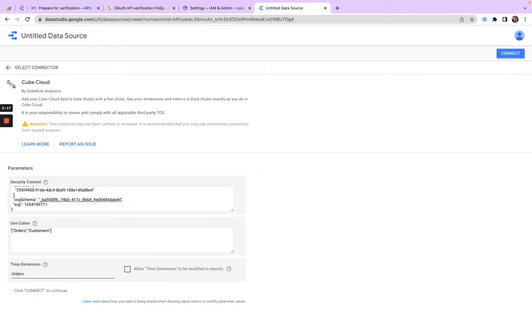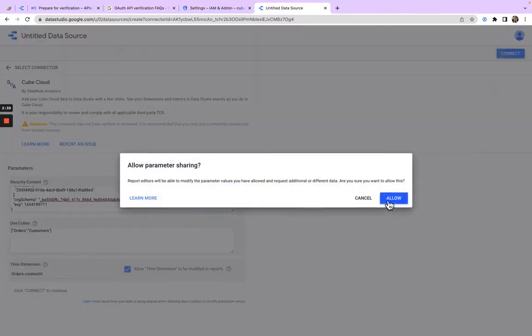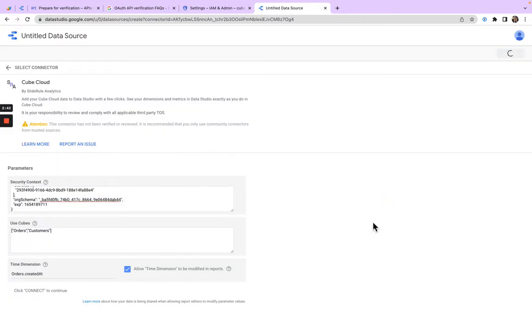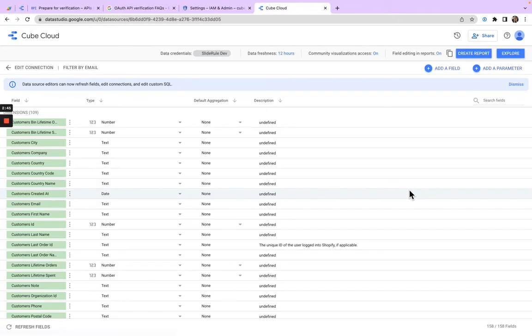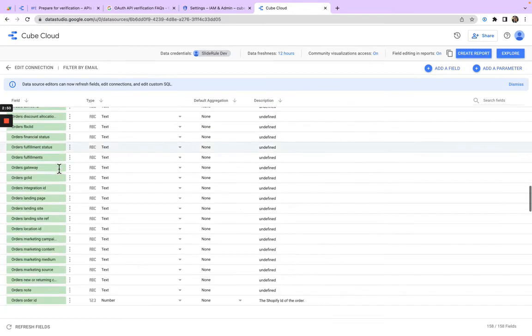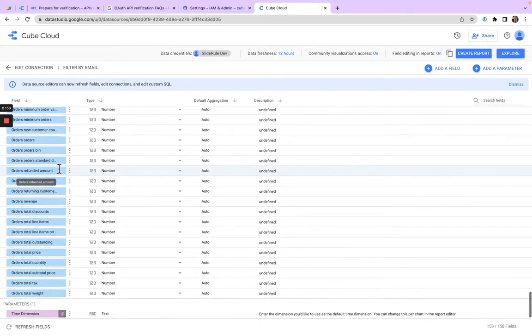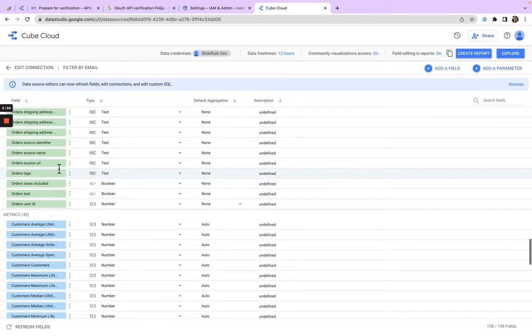So orders created at might be my default time dimension. I can also allow overrides, so I can change that in a Google Data Studio report to different values per chart. So I'll check that and allow that. Next, I'll click Connect. Allow parameter sharing, that's just updating the dimension. Cool. And then you'll see the connector automatically pulls in all of the different dimensions and metrics for the cubes that you entered.